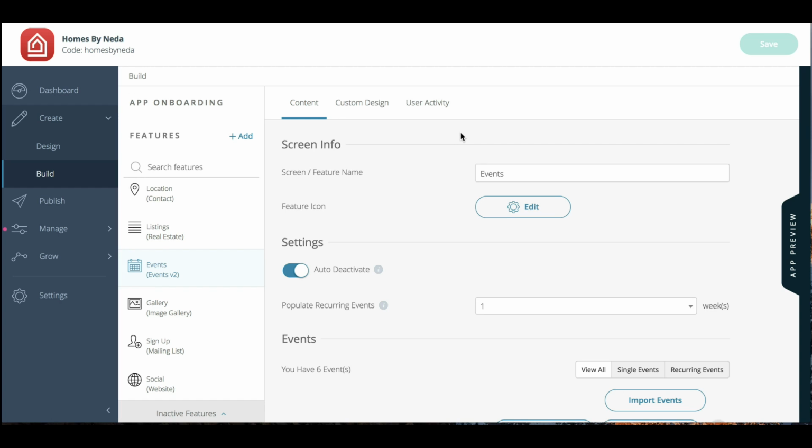Events V2 feature is a robust option for event promotion. It's an upgrade to the original Events feature and includes user engagement integration, social media integration, plus importing options and advanced recurring event customization.